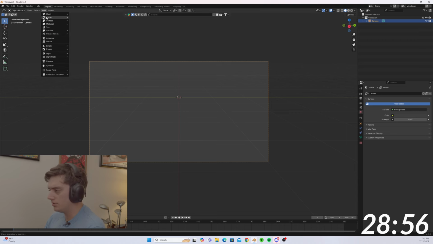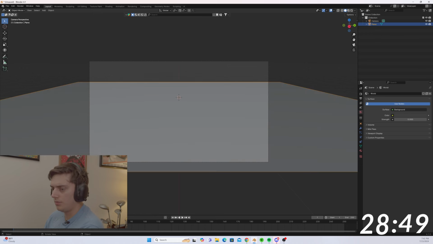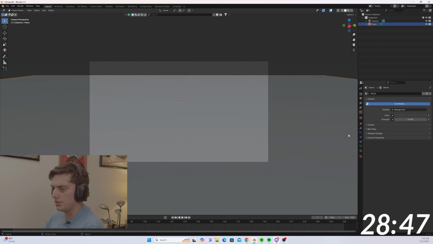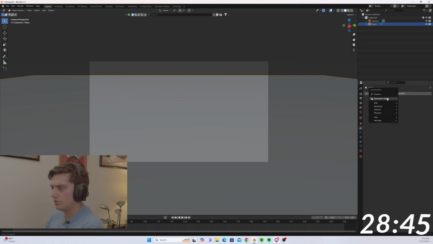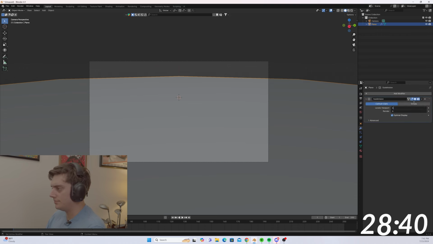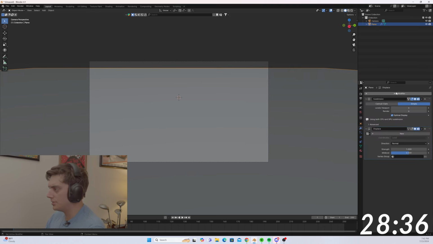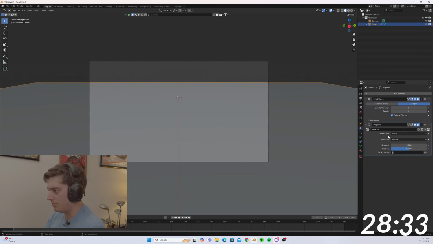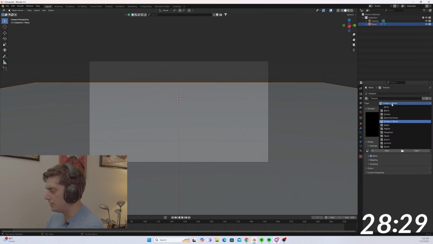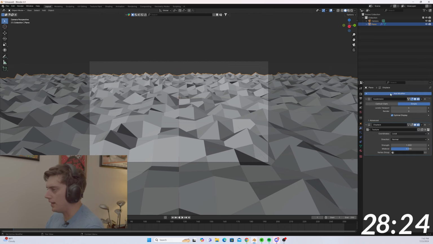Okay, once I do that, I'm going to add a plane. I want this plane to cover the entire scene, so let's do 20. There we go. We're going to subdivide it by 6, just so we can have a little bit of extra polygon. I'm going to throw a simple displace modifier on here, and change this to clouds. So there we go.